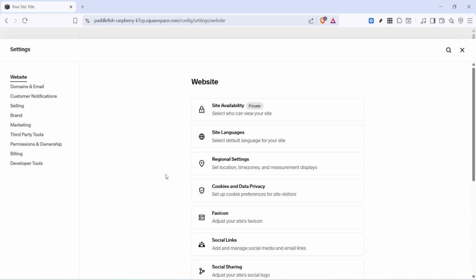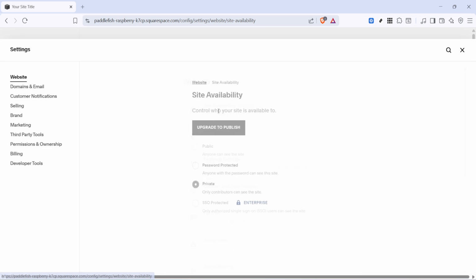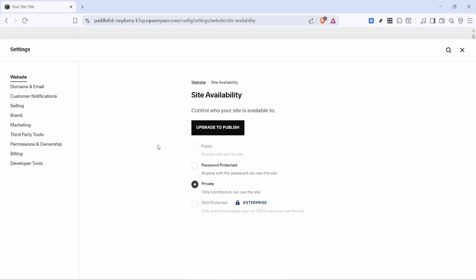Inside that settings pop-up, you'll see different sections. Look for the section labeled Website. Under the Website section, you'll find an option called Site Availability. Click on Site Availability to open that panel. Once the panel opens, you'll see 3 different visibility options laid out: public, password protected, and private. These control who can see your site.